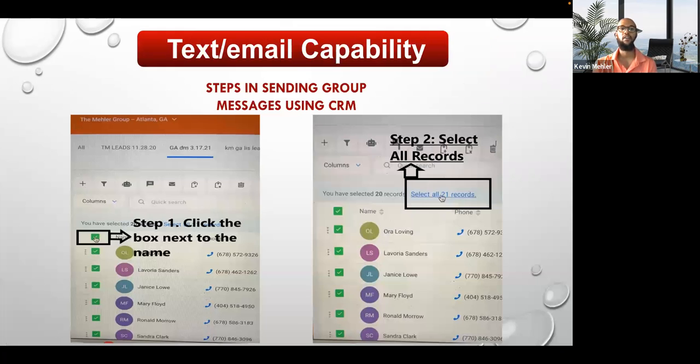All right. Now, as far as the text and email capability, if you're planning on sending, for instance, group text messages using our CRM or group emails, you have that functionality. I recommend, if you choose to do that, just discuss it with me, because I'm paying for that, right? And it needs to make sense. And most importantly, we need to make sure we have it set up properly for you.